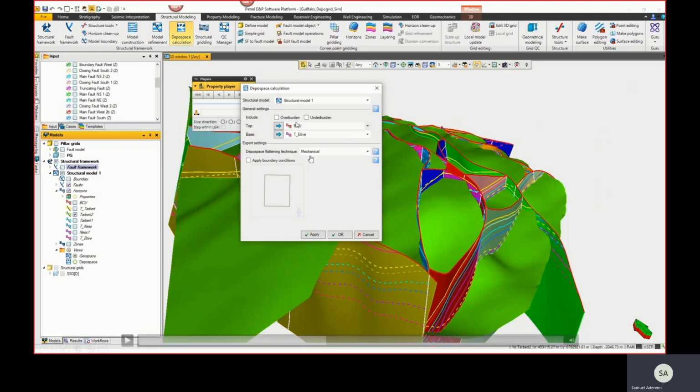And in this case, we're trying to use a mechanical flattening technique. So you create the relationship between the geospace and the depospace, that's the undeformed one. And that is why at the end of this process, you will be able to switch between geospace and the depospace and check your model or your horizon accordingly.